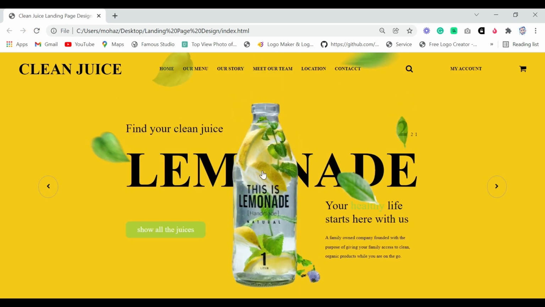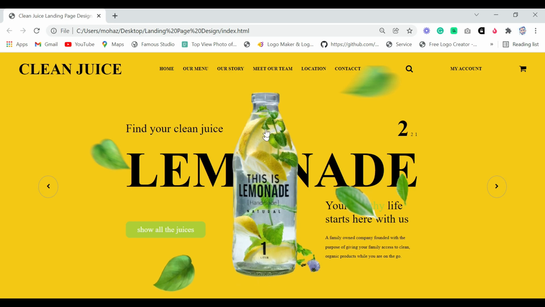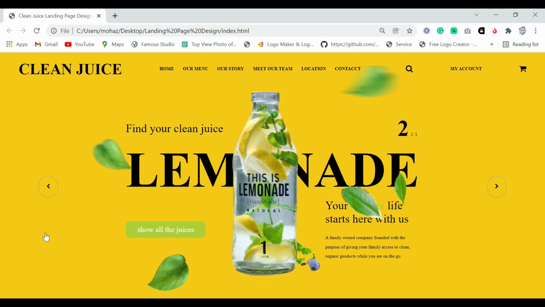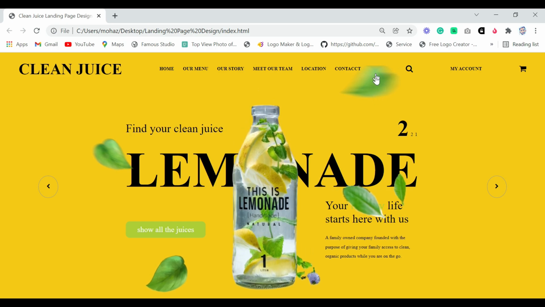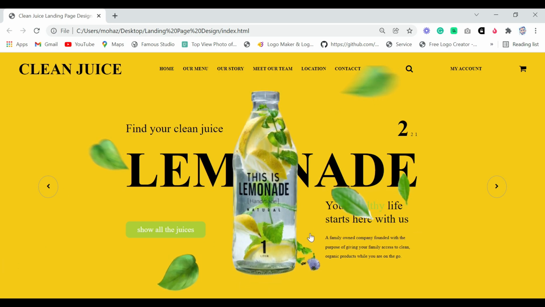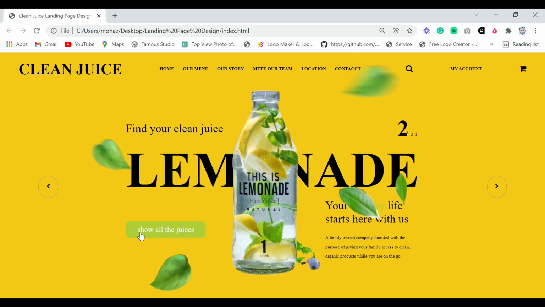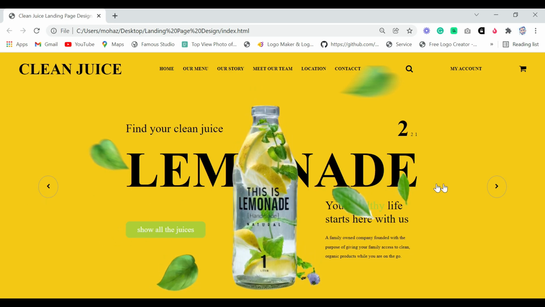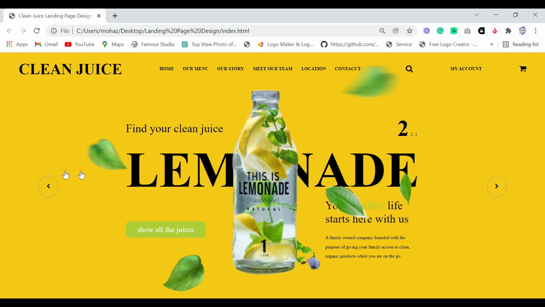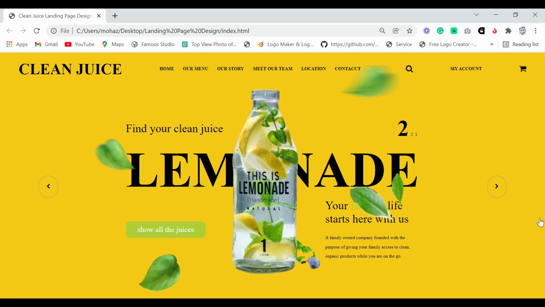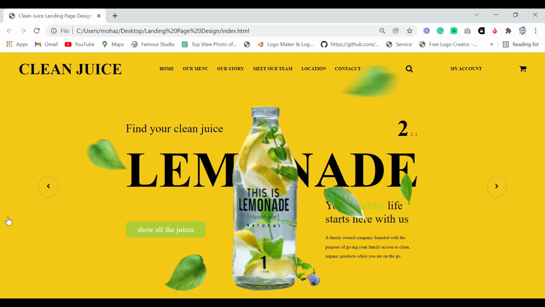this bottle is automatically moving. Okay, and also the leaves we can move, but except this one is not moving. We have the 4 leaves moving from side to side, left, right. You see, it has to do with the cursor. Now it will follow where the cursor goes, but this one is not moving.